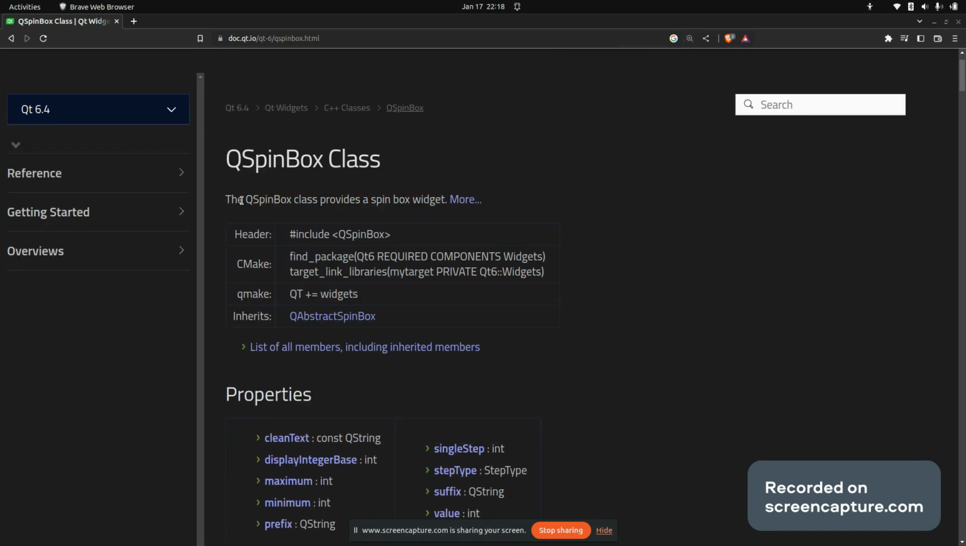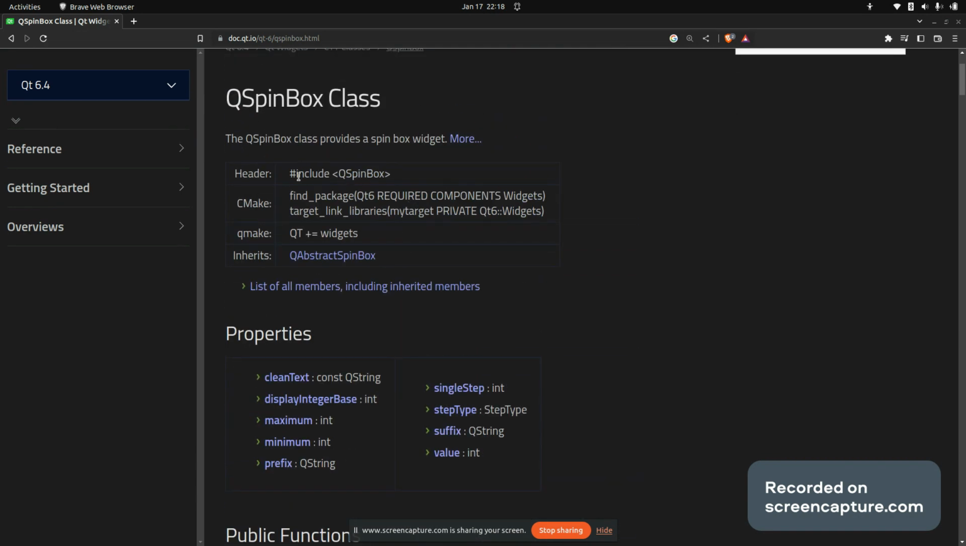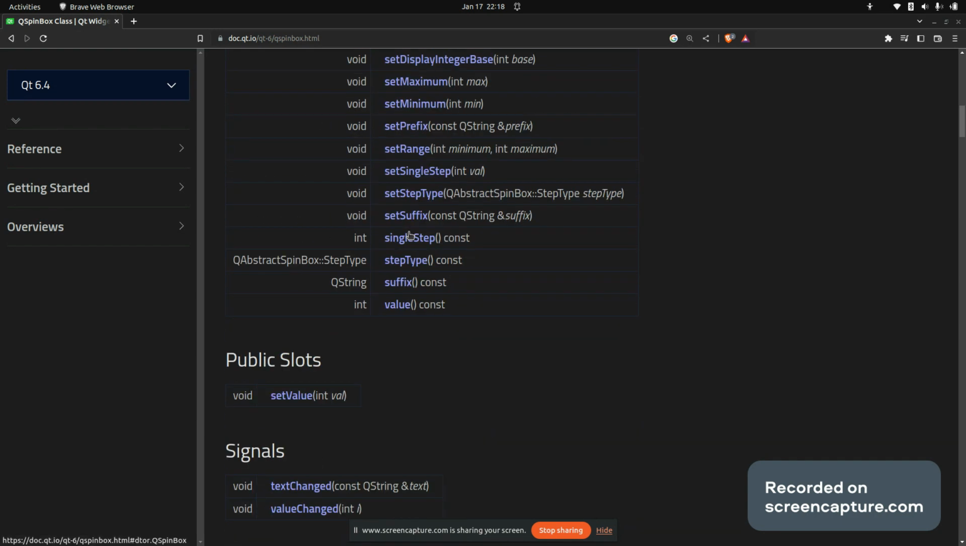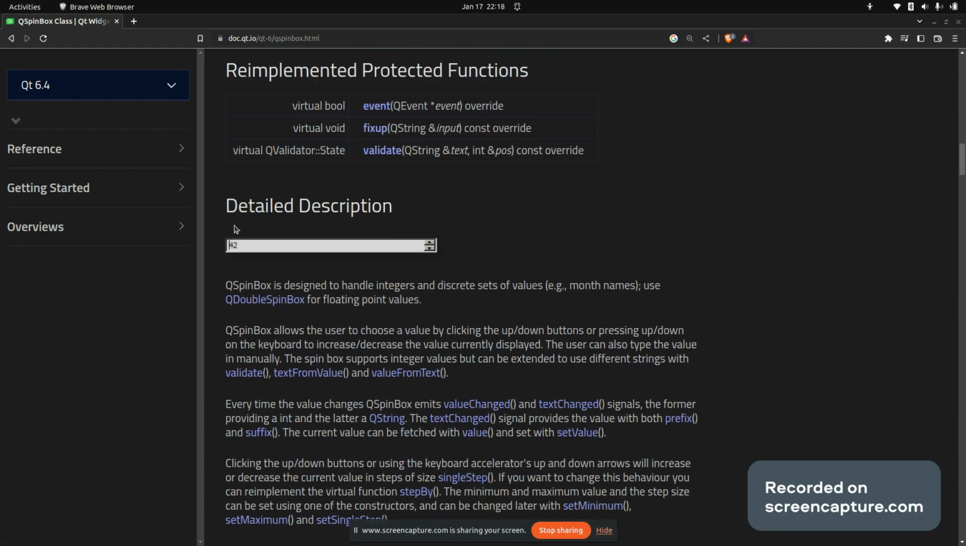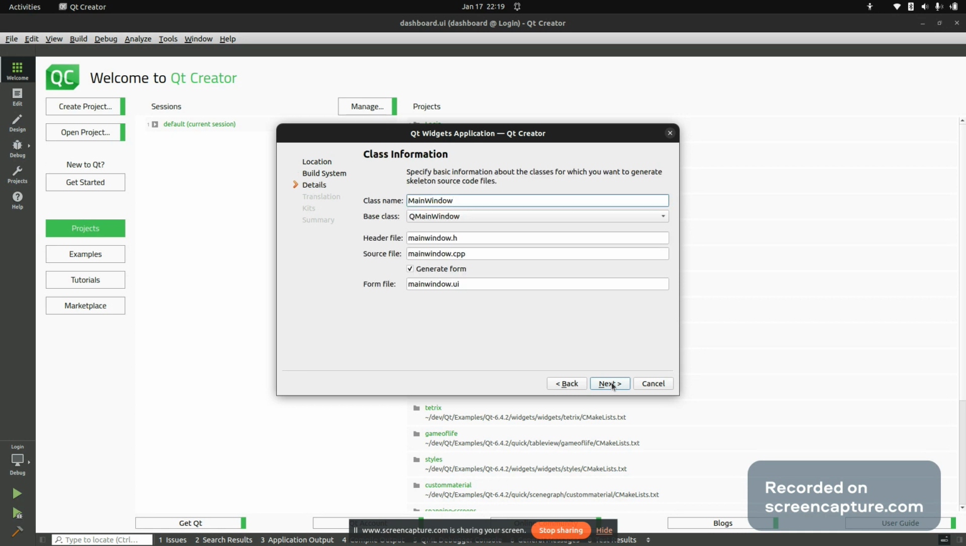Let me make it big for you. Here, the QSpinBox class provides a spin box, and you can see how to include it and how to add these things. This is how spin boxes look. You can read here that QSpinBox is designed to handle integers and discrete sets of values. You can go through the docs and read more about QSpinBoxes, and I'm just gonna hit next and select the Qt widget.